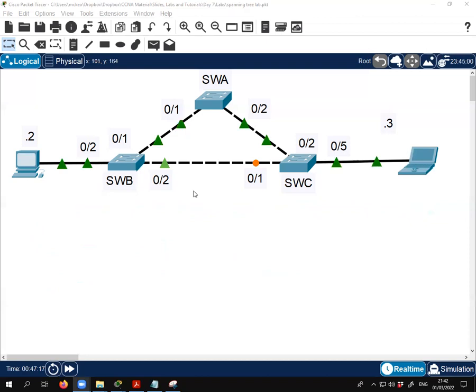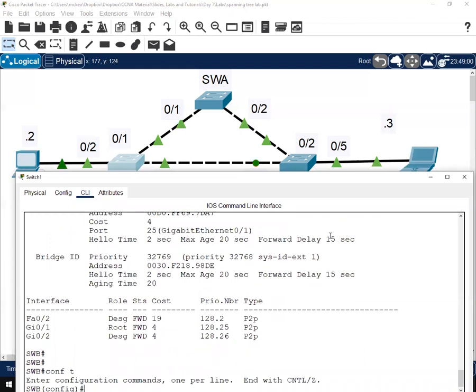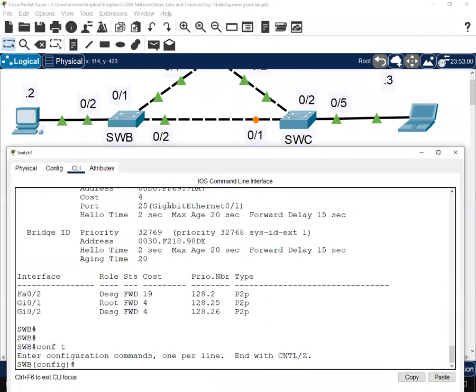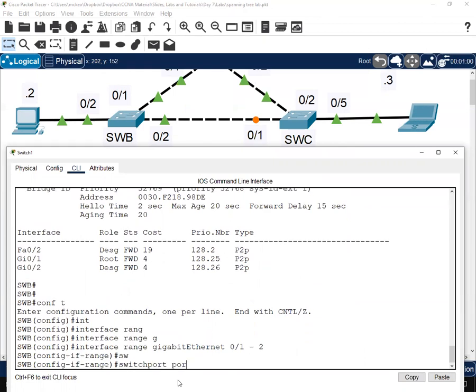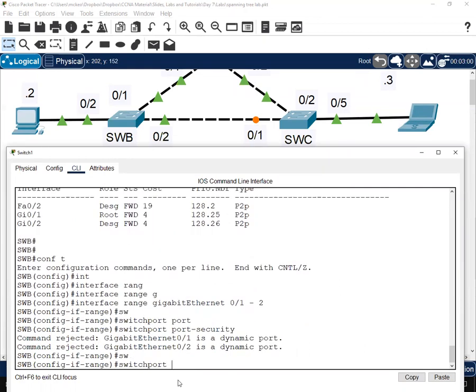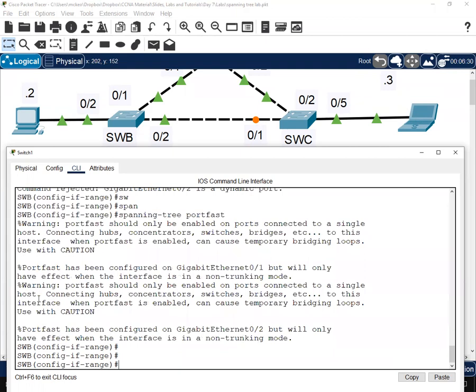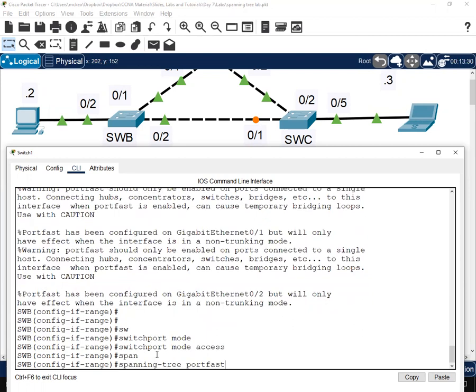Okay, so let's do it. Go into switch B, config t. How do you configure 2 links at the same time? What do we want to configure? We want to configure our trunk links. So we can use interface range gigabit 0/1 - 2. That means we can configure these 2 trunk links at the same time. What do we need to do? We said we need to configure these as access ports. Because if I type in switchport spanning-tree portfast, it says it won't work because it only has an effect when it's in a non-trunking mode. So switchport mode access, spanning-tree portfast. There we go.